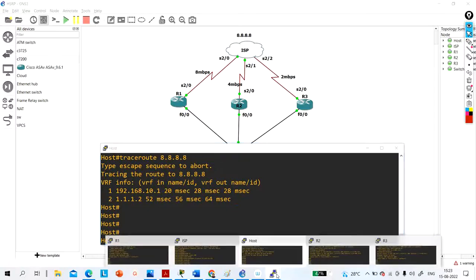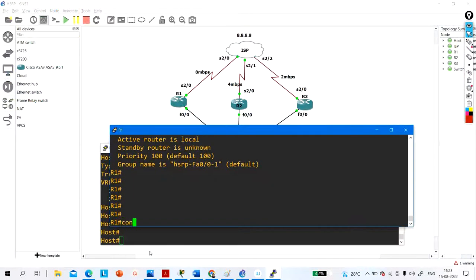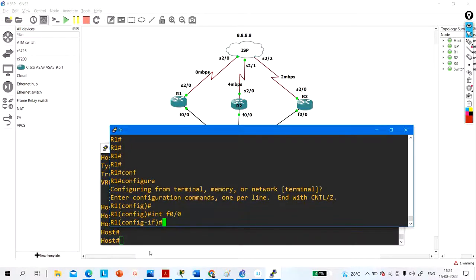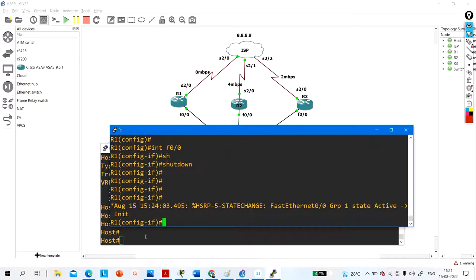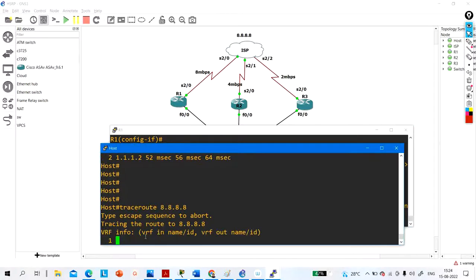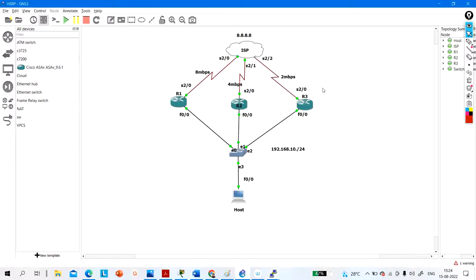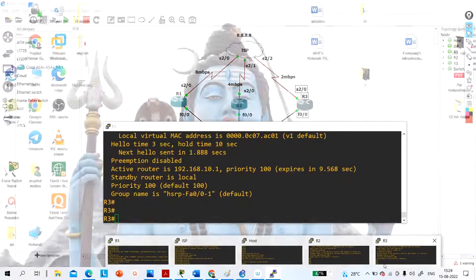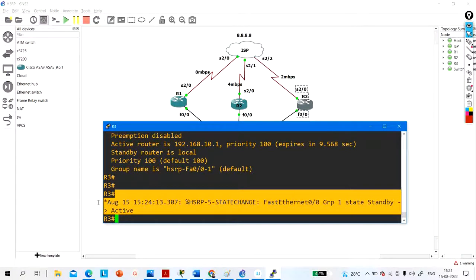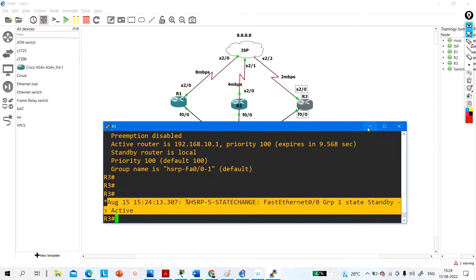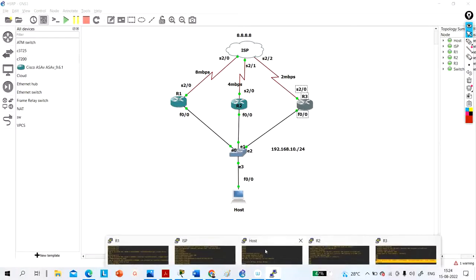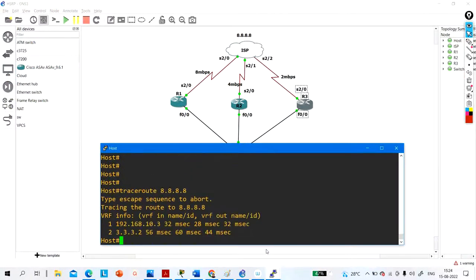Now what will happen if R1 goes down? Let me bring down R1. Go to configure terminal, interface F0/0 and say shutdown. Fine. See guys, now R1 goes down. Now which router will become active? R3, the router that has the highest router ID, because priority is the same. So R3 will become active. Now you can see the log message here. This router became active. Now if you trace route 8.8.8.8 from the host, see the active router is 10.3, means router 3.